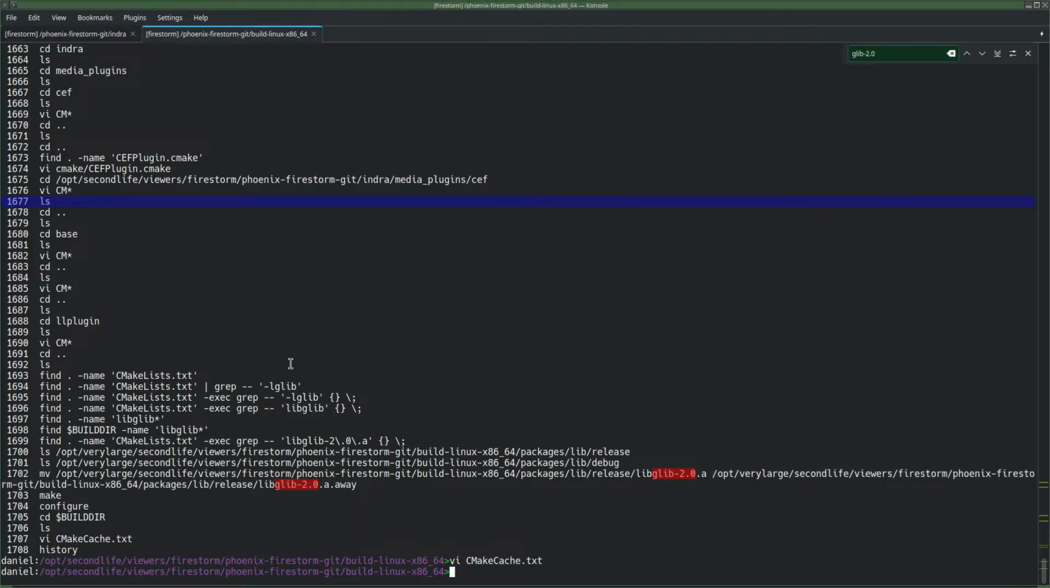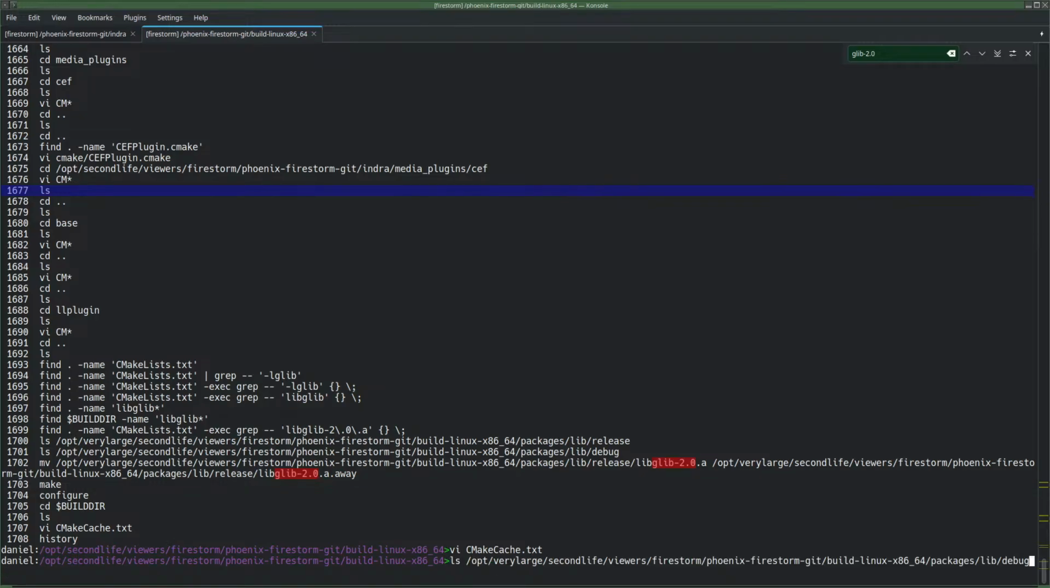Now, how can I find out that this thing is linking with font config? Because we don't even know if that is the case, if it links directly with it. Let's move this thing back. Wait a minute. Oh wait, yeah. Zip.